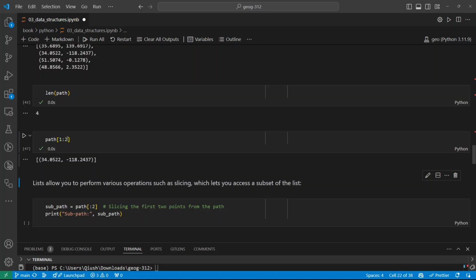So the trick is the start and the end. The end is excluded. In order to get the third one, you need to increase that number by 1. So you'll be 3. So 1 to 3 means 1, 2, and 3 is not included. In this way, you get 2 items from the list.